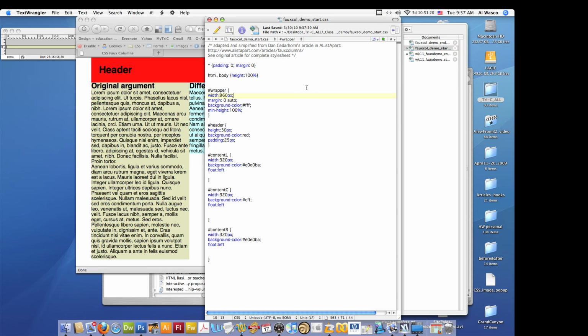It's 960 pixels wide. That's how wide I've decided I want this to be on the page. Margin 0 auto will keep it centered for the most part. We haven't added the necessary modification to make it work in IE6. Again, I'm trying to just make this as simple as possible. White is a background color. We set the min height to be 100%. We've got a header, height, color, padding, so on.